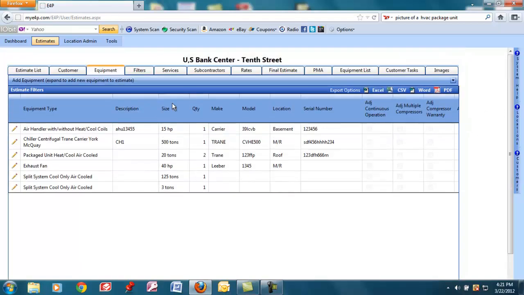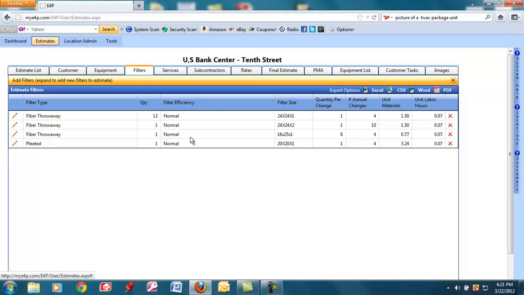At that point, you selected your equipment. You've got your quote built off your list. You can click your filters tab next, once again going left to right. You can see the filters that are predetermined in here. You can also customize and edit each individual filter for each individual piece of equipment by changing the size, the quantities per change, or even annual changes.